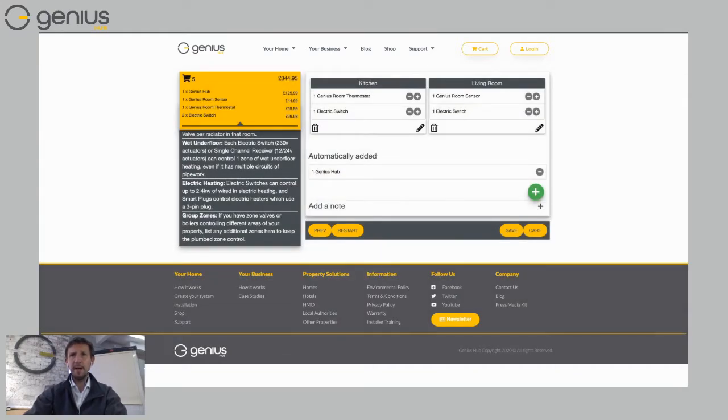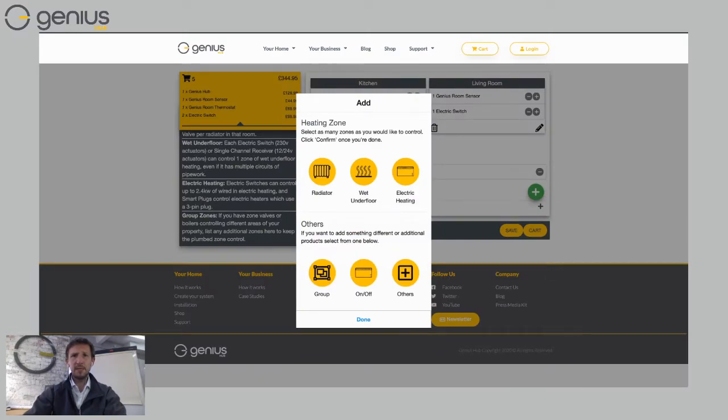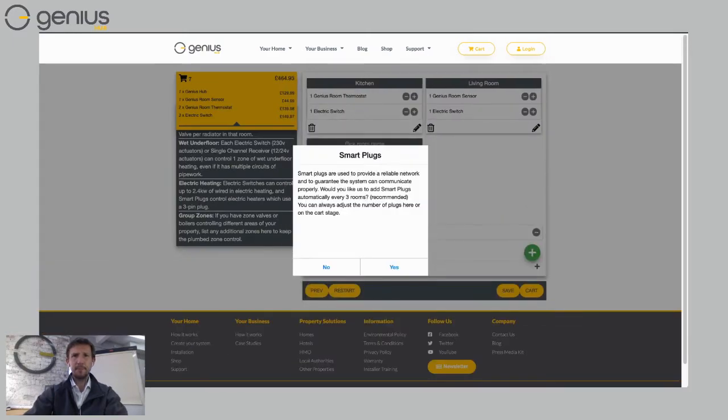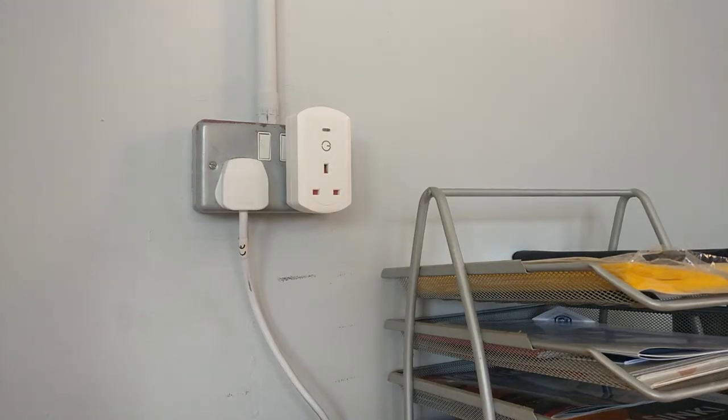Choose confirm. Okay, let's add one more room. Click on the plus and choose electric heating. Okay, now Genius Hub are just warning me that because I've got a slightly larger house, I might need something to boost the signal. So the Genius Hub uses a self-healing mesh network. That makes it really robust and really resilient, and it means that the signal can get all around the building.